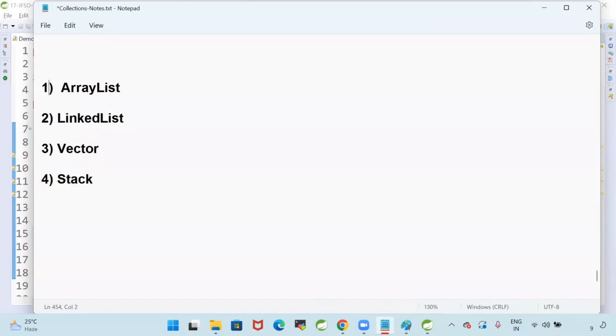Now, what is the major difference between these four? Stack will maintain the insertion order. Vector will maintain the insertion order. LinkedList will maintain the insertion order. ArrayList will maintain the insertion order. All will allow duplicate values. Null values are accepted. Homogeneous and heterogeneous are accepted.